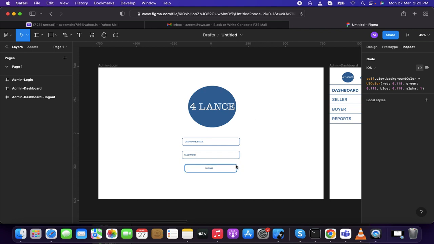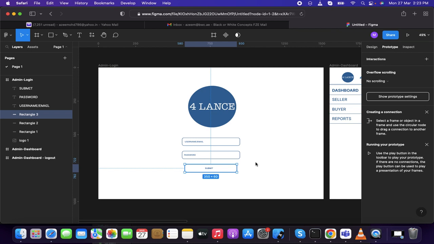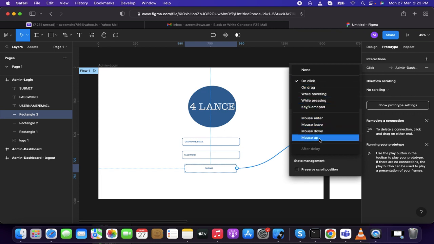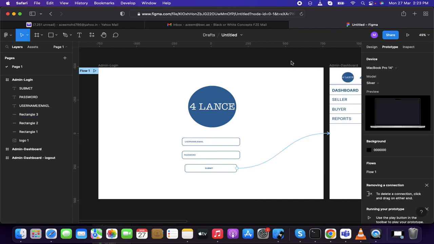Right now I'm going to the admin login screen and clicking here, and watch, you have the prototype. Click on the prototype, and when you simply move your cursor on the top of this, you can find a plus button. Just click that and drag to the direction where we want to show the next screen. Here we have options like on click, on drag, all these things. I just want on click. I just want to navigate to the admin dashboard. That's it, simple. Just click that, okay, enter.